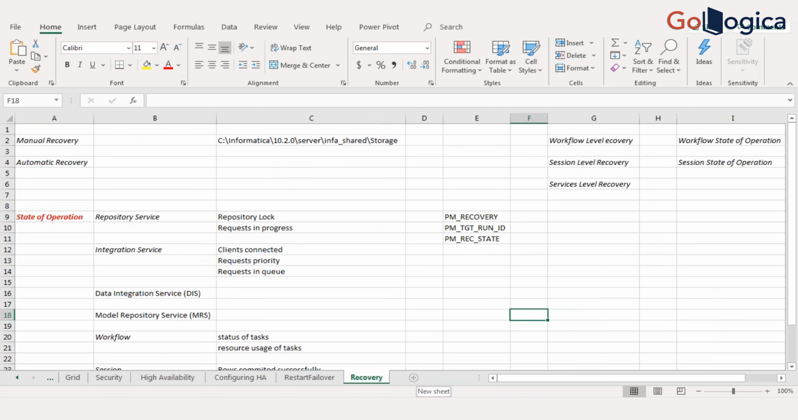And recovery has some concepts into it, because we have the state of operations at the different levels. So you should have this idea clear when you talk about the high availability of Informatica systems. All these three parameters should work together. A completely highly available Informatica system means it should be resilient, it should restart or fail over, and it should recover.